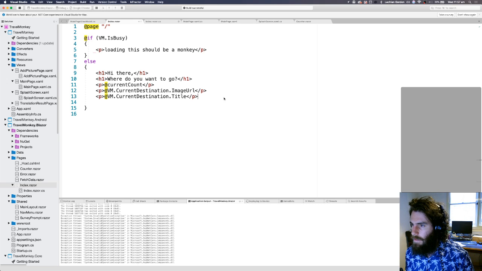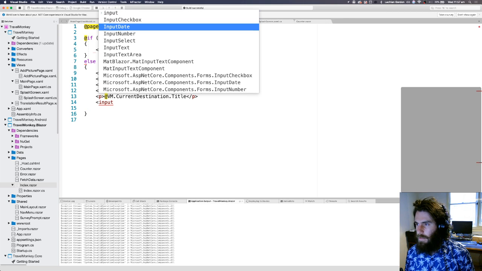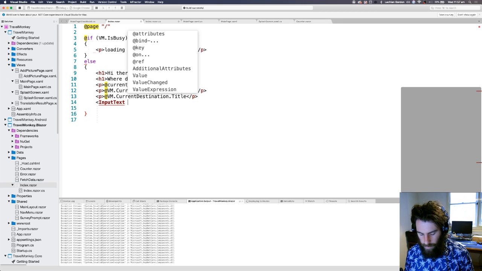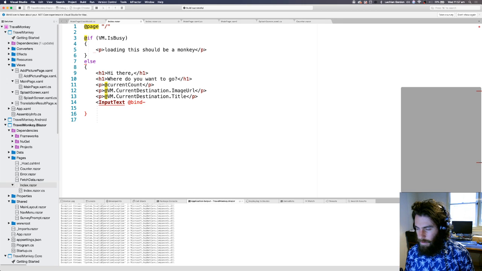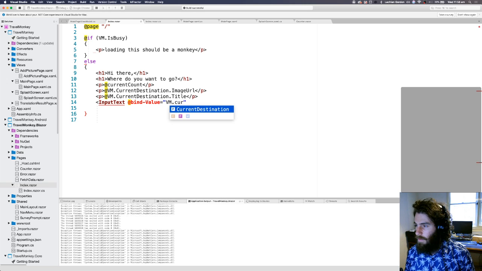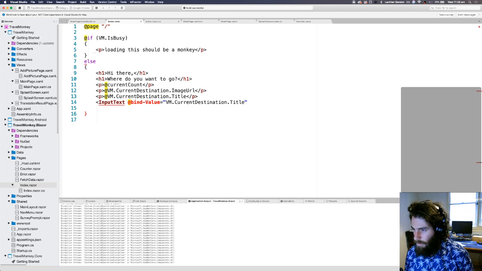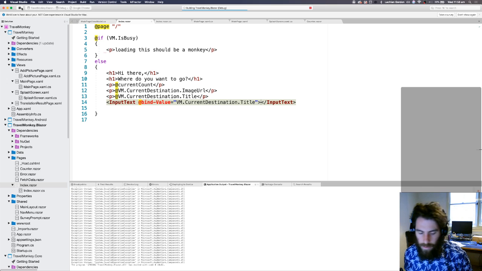Alright. What if I do an import text @bind-Value equals VM.CurrentDestination.Title? That one gets updated.